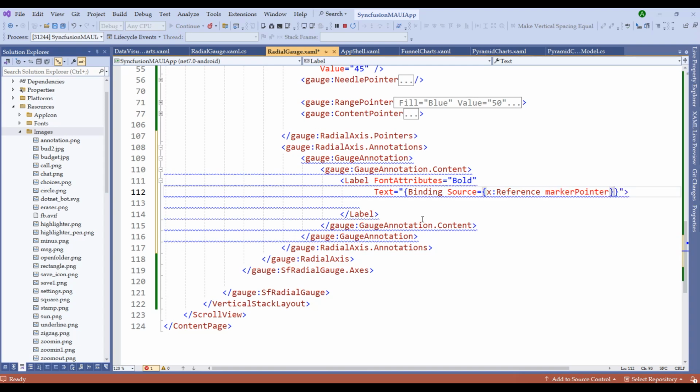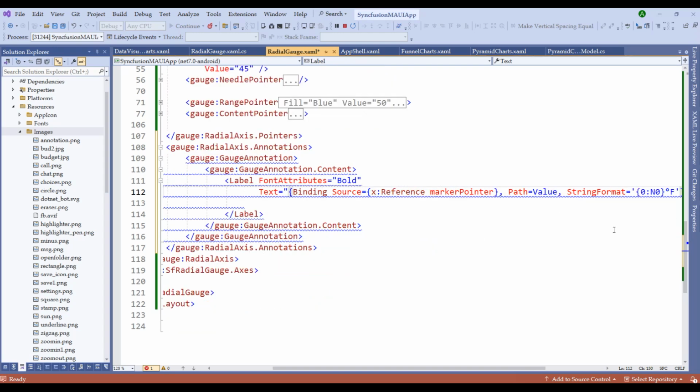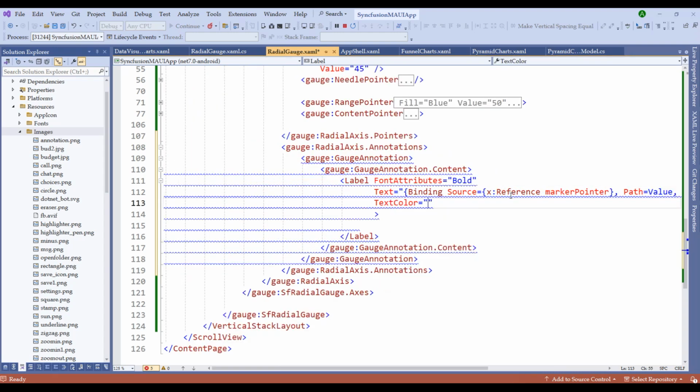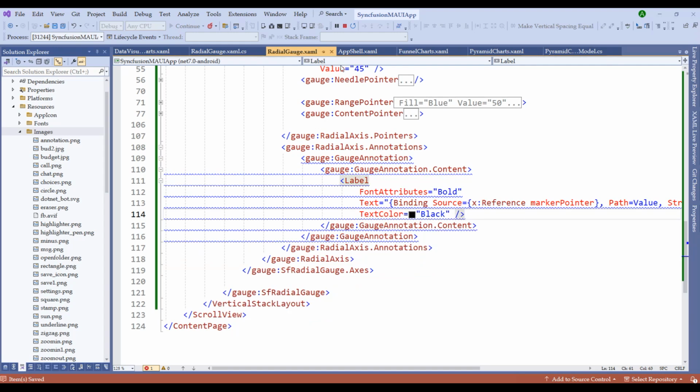Now look at that. We can also define the other reference of custom pointer. However, I would like to define the marker pointer, and we will say comma path equal to the value of the selected pointer, which is our marker pointer. And within the value, I will give a string format as well. Our string format will be degrees Fahrenheit. That's it. Let me also define a text color here equal to black. That's all. Now let me restart the application and notice the output.